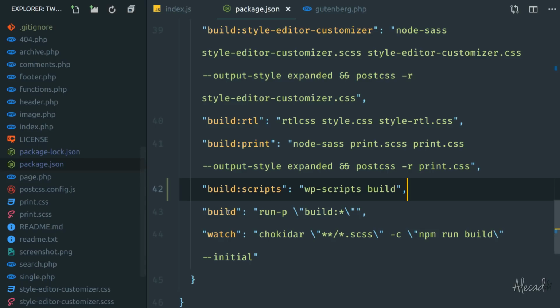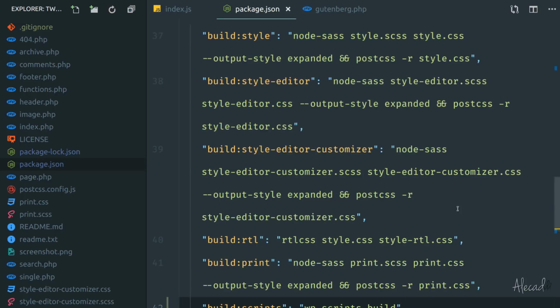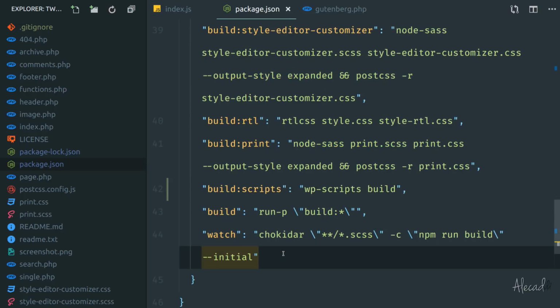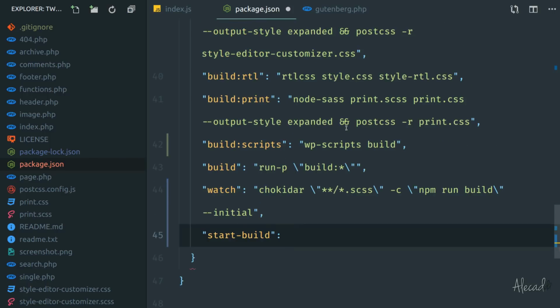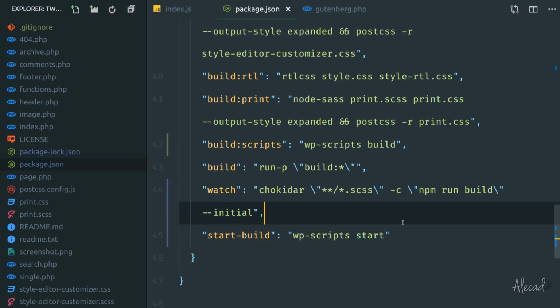We need to actually define that npm command inside our package.json. So we can write something right after the watch. We can call it something like start-build, something like that. Of course, you can name this command however you want, something that is easy for you to remember. And the command that we want to trigger is also coming from the WP scripts, but this time the command is called start. Actually, the script is called start. Perfect, let's give it a try.